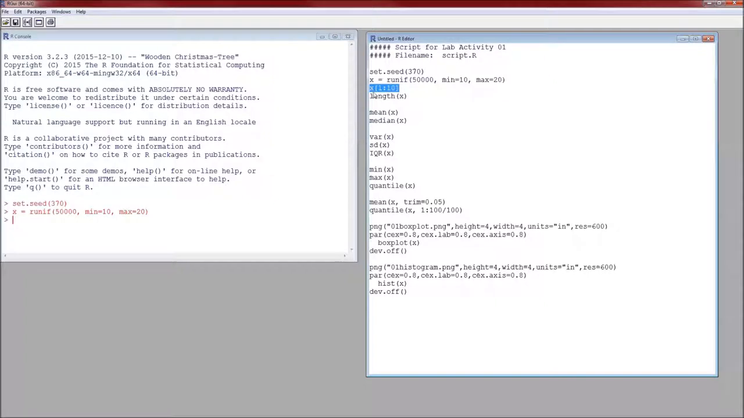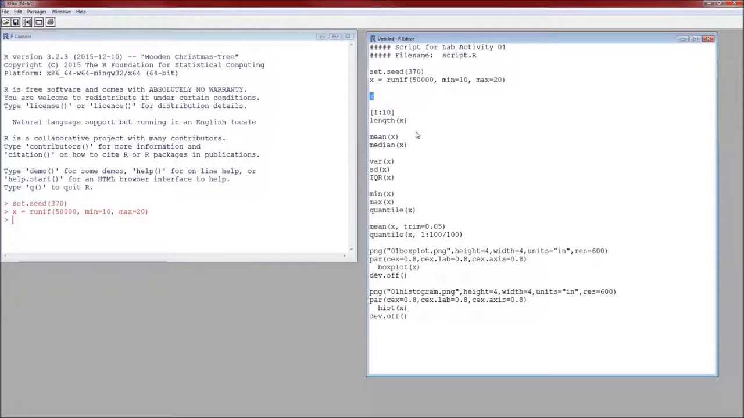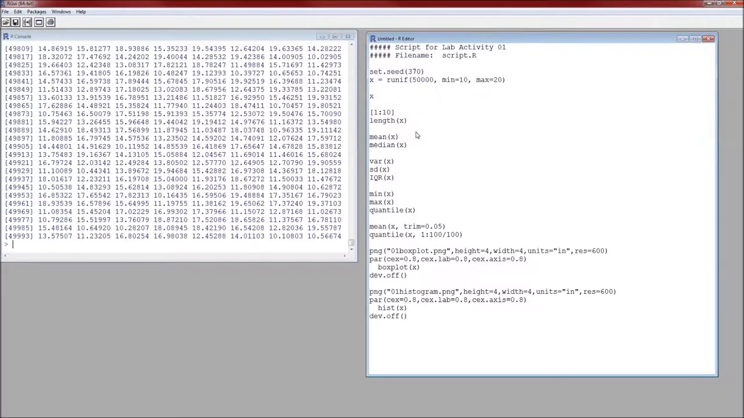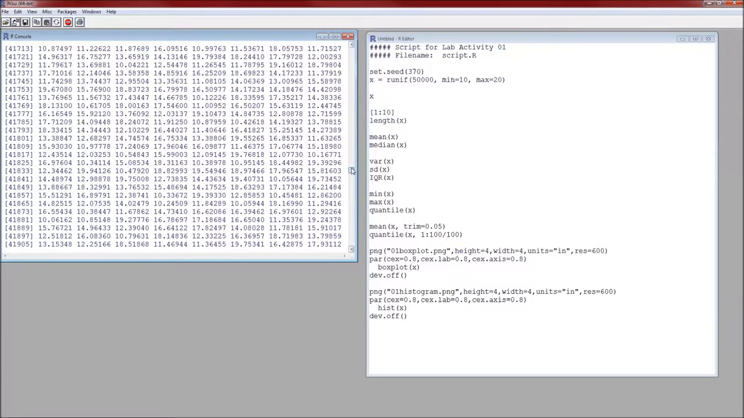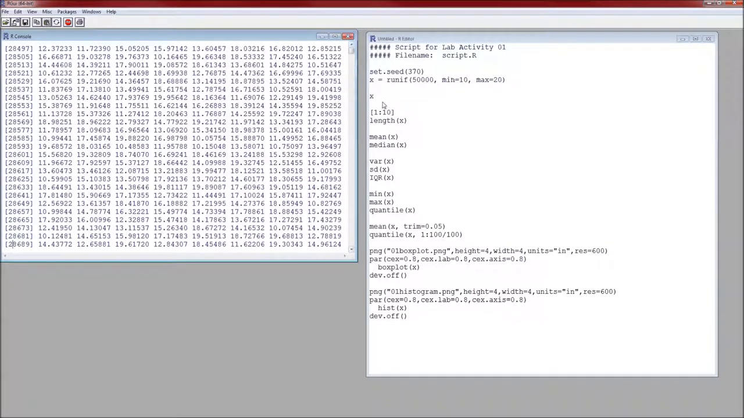Line 3. Let me just break that up for a moment. There's an X, plain old X. I can hit Control R, and what that does is it prints out everything that's in the variable X. Well, we know what's in the variable X. It's 50,000 random numbers between 10 and 20. That's a lot of numbers.